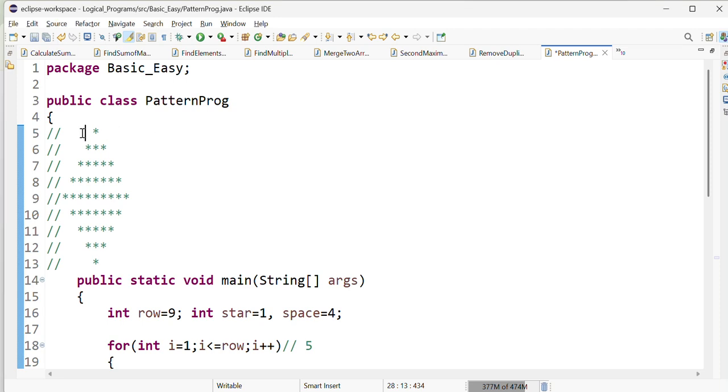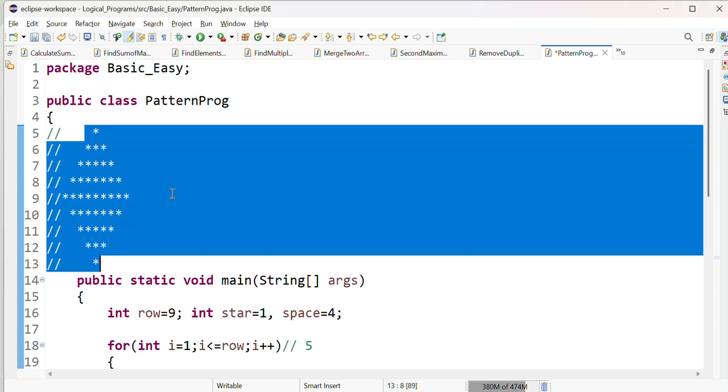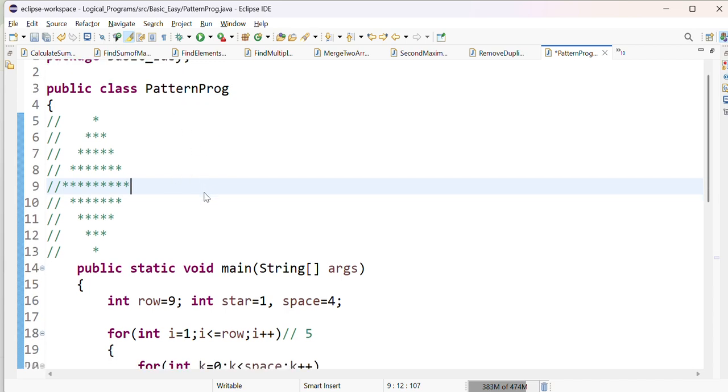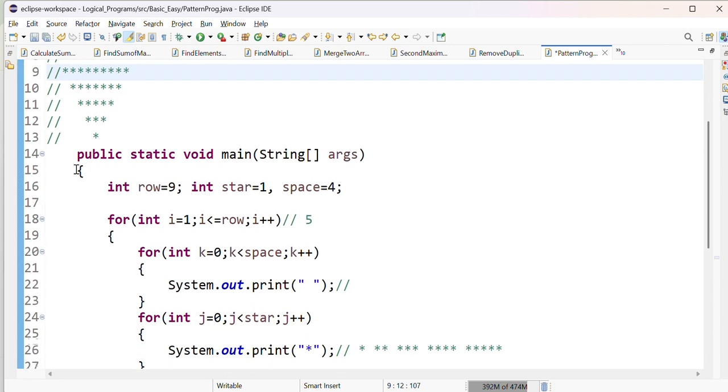Video, I will explain to you how to print this diamond shape star pattern. So basically, I am using the Java language. I have created one class, pattern program, and inside this class, we have one main method, public static void main.